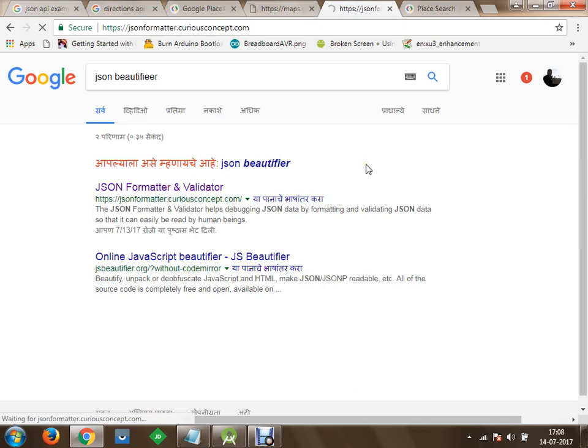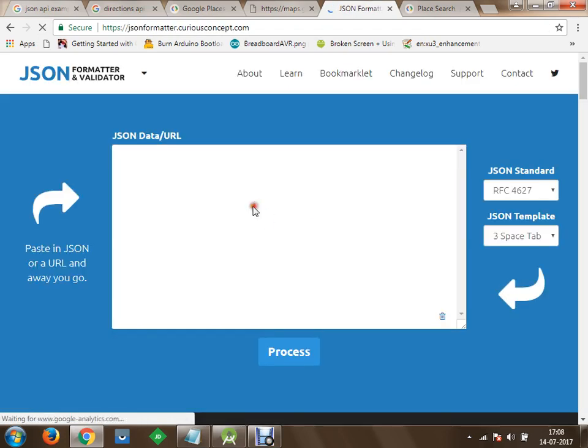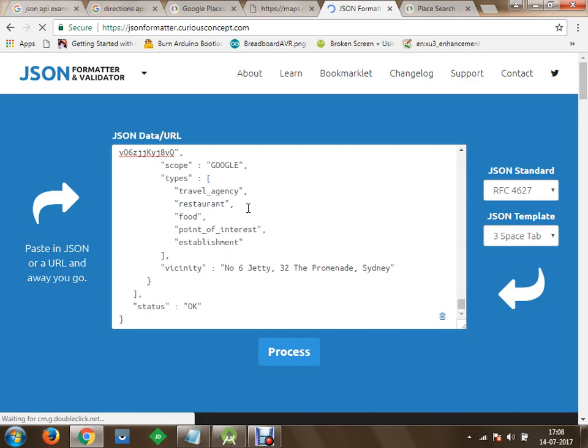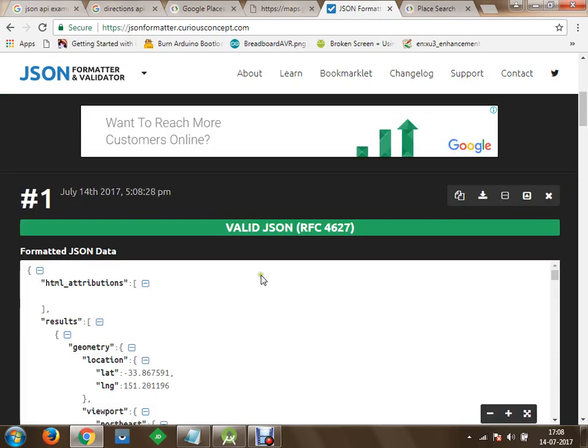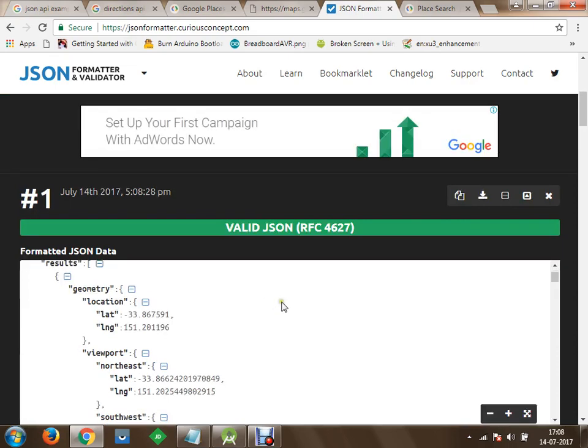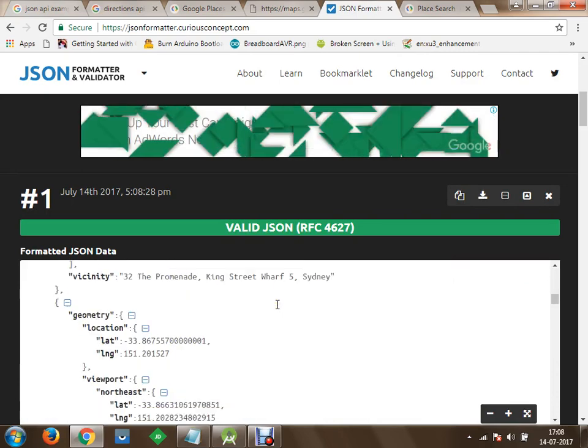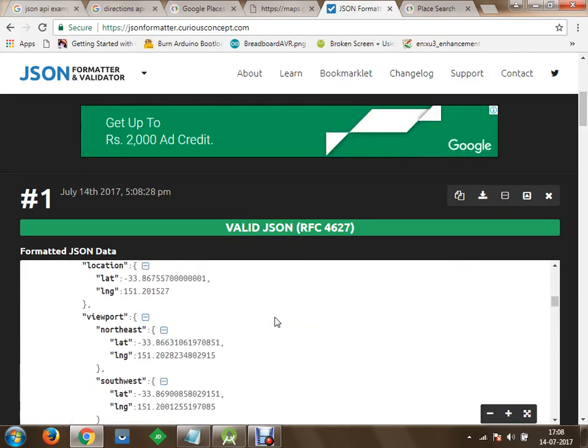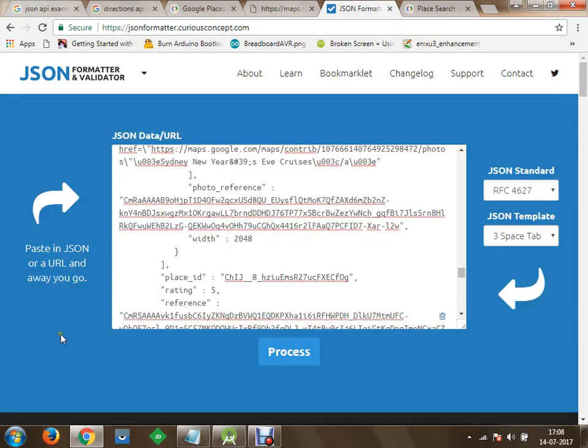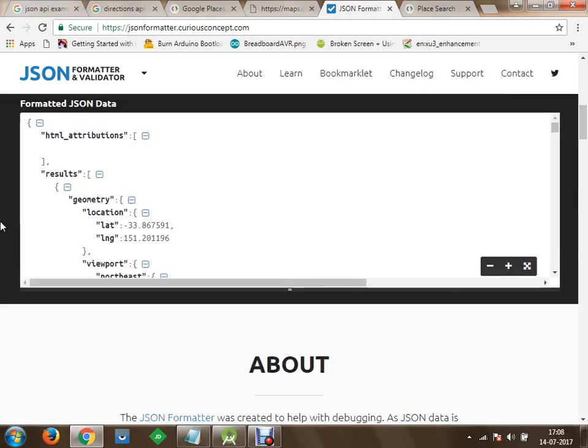We'll go to JSON formatter and validator. Now within this website, I would like to paste this information and process it in order to check what all information will be returned. So that's a valid JSON file which will be returned back to me. And now I would like to quickly modify some of the information as per my project requirement.